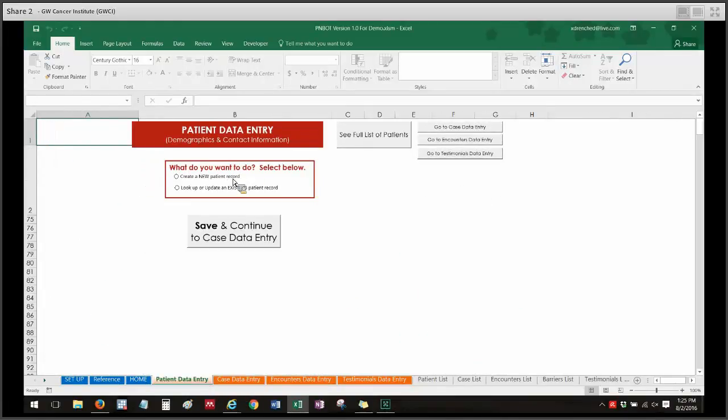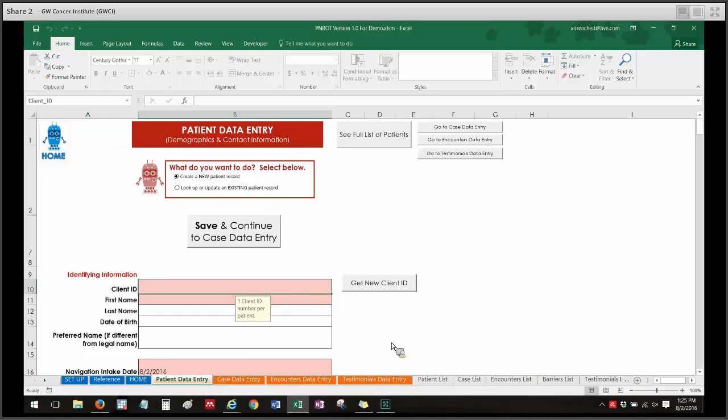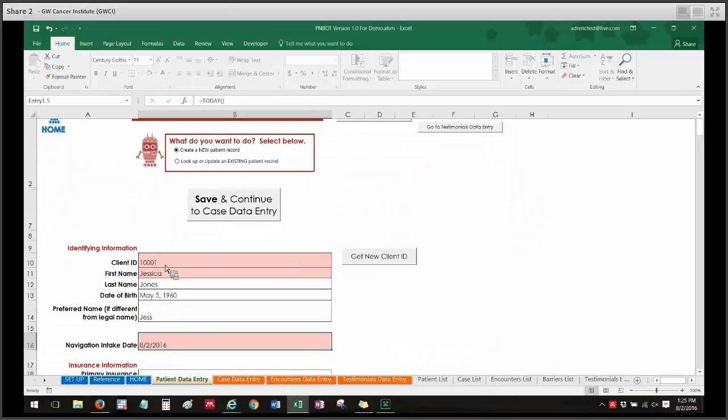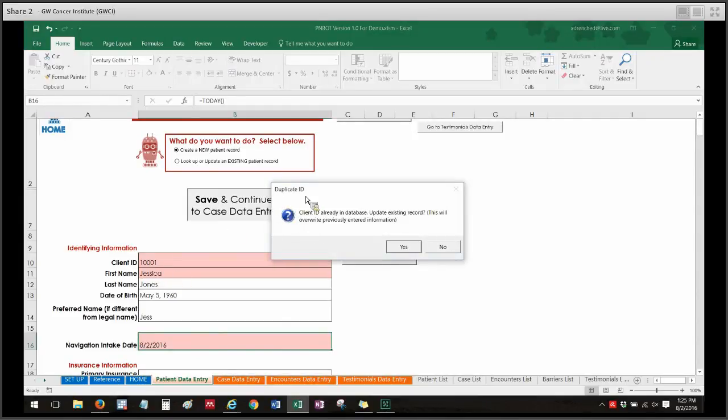There is a check in place for patient data entry where if I had tried to add a new patient with a previously assigned client ID number, and again, I'm not going to be complete in my data entry here. If I try to save this with an already assigned client ID number, I'll get a duplicate ID warning message that says the client ID is already in the database. Do you want to update the existing record? This will overwrite previously entered information, and I'm going to click no.